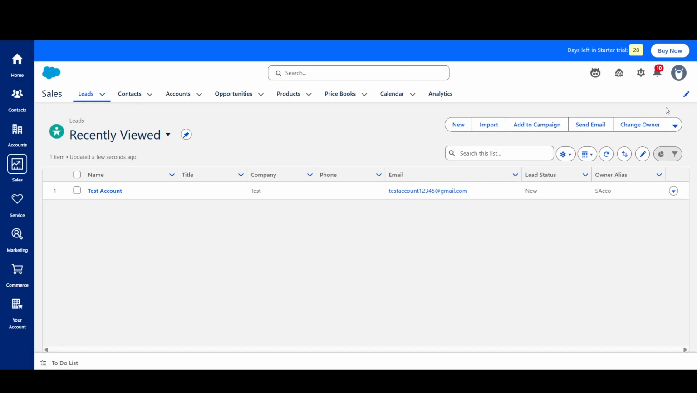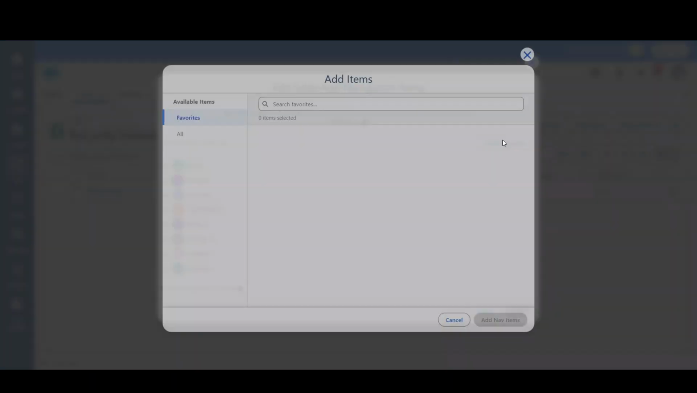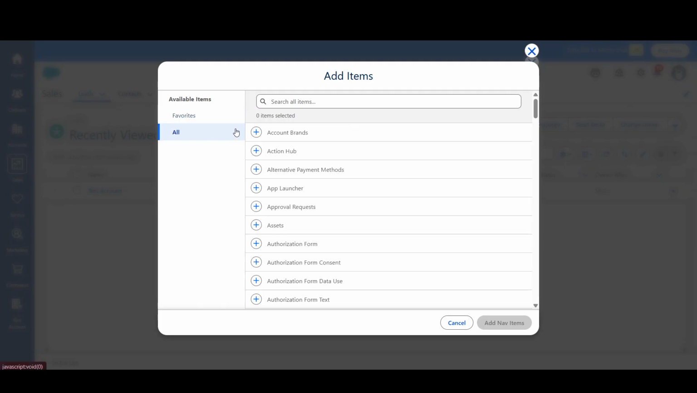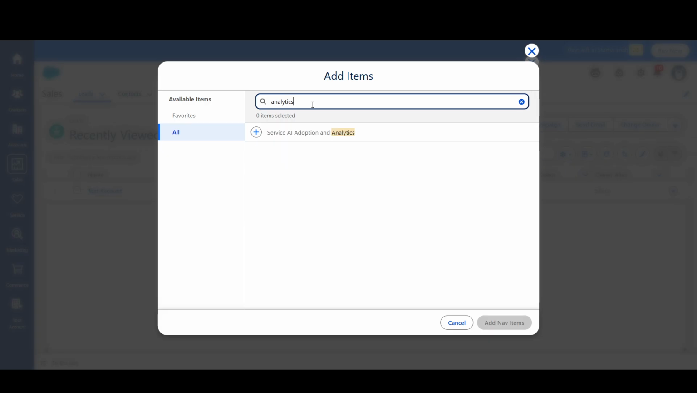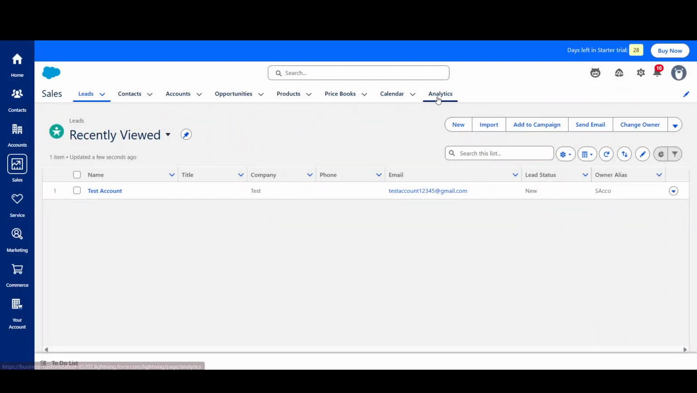If you don't see analytics in your navigation tabs, you can customize them. Click the small pencil icon labeled Edit to modify your navigation. Choose Add More Items, then select All so you can see every available tab. In the search field, type Analytics to quickly filter the list. If you decide not to change anything right now, that's fine. Click Cancel, and then cancel and close to exit the editor without saving. In our case, we'll simply go ahead and open Analytics from the navigation when it's visible.